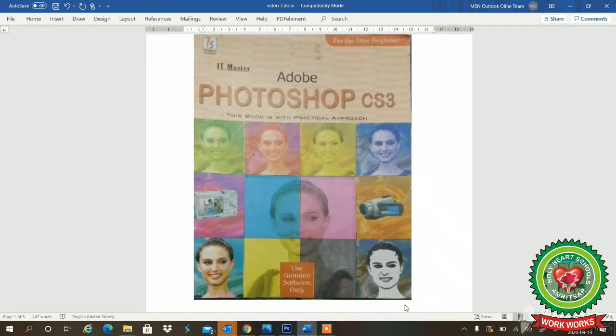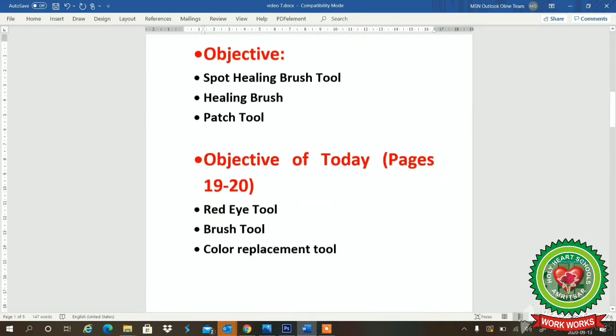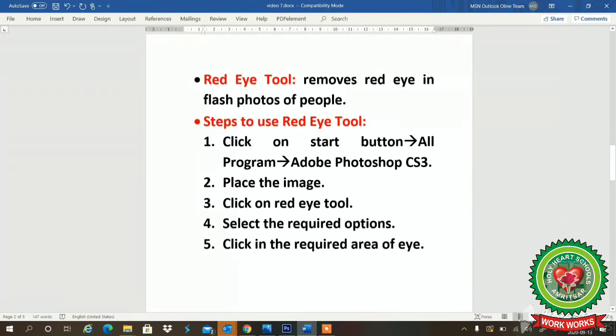Open your Adobe Photoshop books. Students, in the last class, we discussed the spot healing brush tool, healing brush, and patch tool. And in today's class, we will cover page number 19 till 20. We will discuss the red eye tool, brush tool, and color replacement tool. So students, open your books at page number 19.